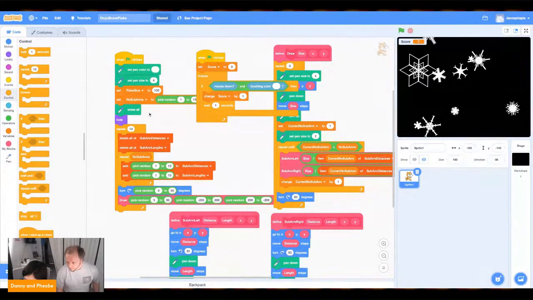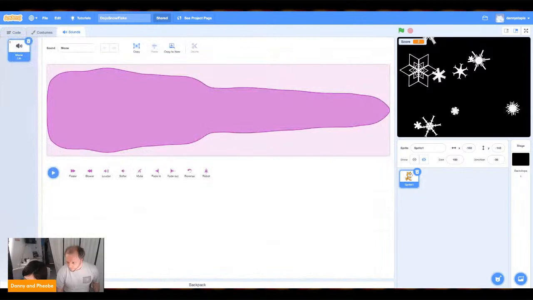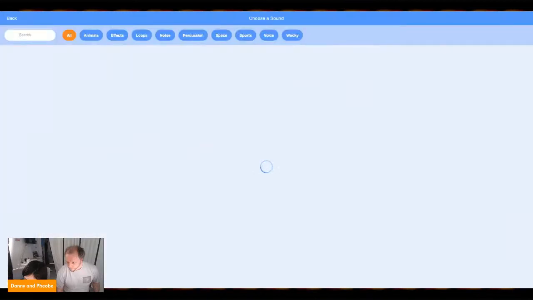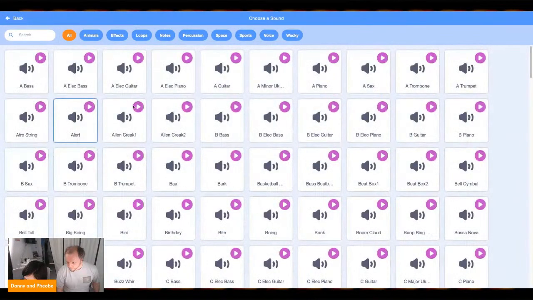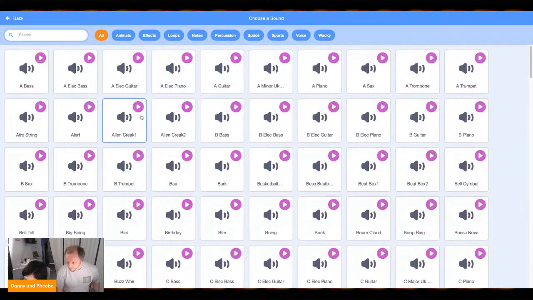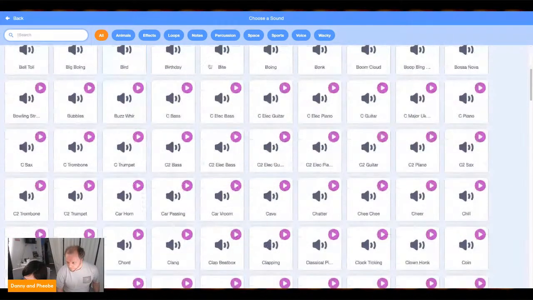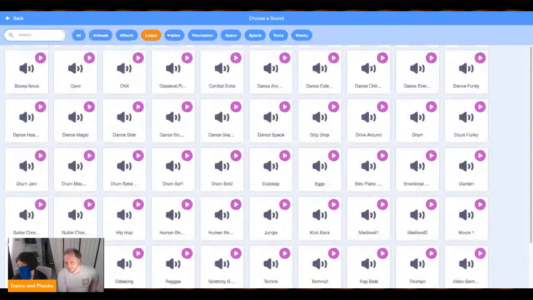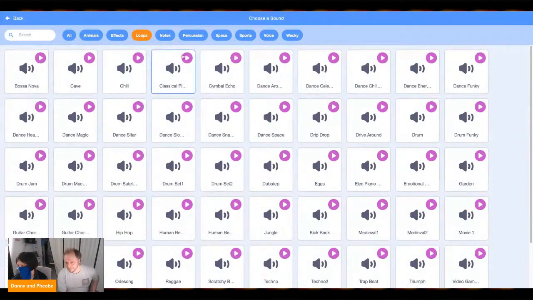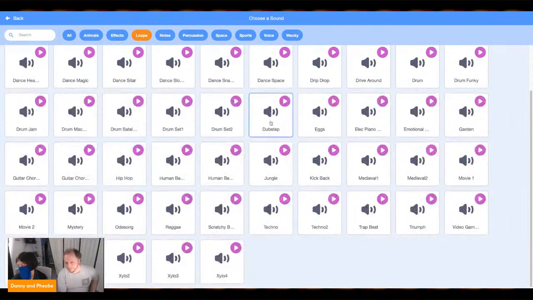Okay. Can we put some seasonal music? Does Scratch have seasonal music? I don't know. I haven't been in the sound library for a while, because I use my own music. You got music. Oh my god. I forgot that if you hover over them, it will play. Loops and notes, maybe? Loops. Notes is just like piano notes. No, I don't see anything Christmassy.